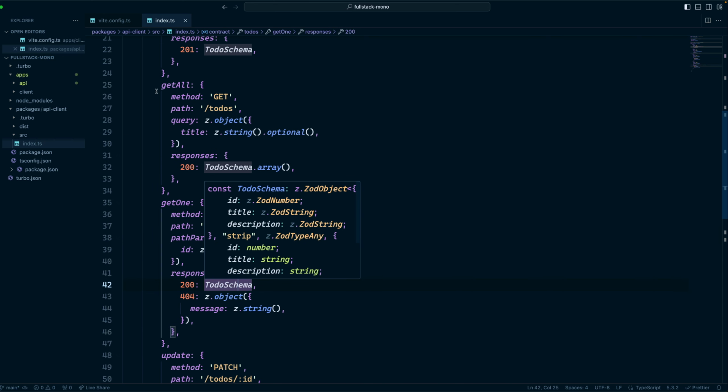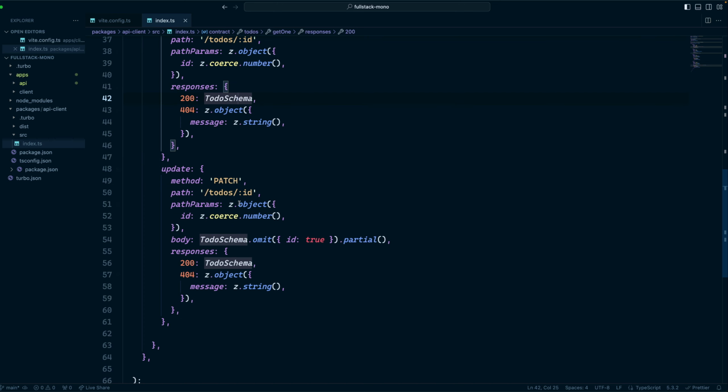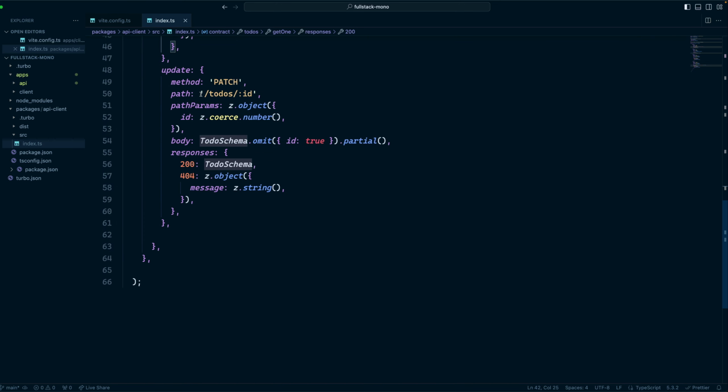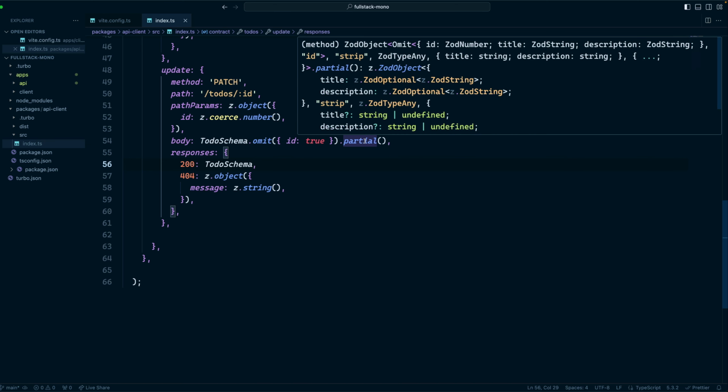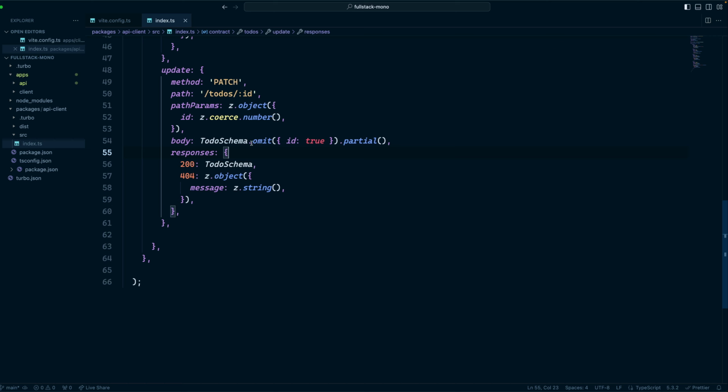So that completes our read. We're going to have an update, which is going to use the PATCH method, same path. We're going to have the same coerced path params here. Now this request is going to have a to-do schema that is a partial. That basically makes it so that either title or description is optional, so you can provide either one of those. And we're going to omit the id because it's already up here in the path. We already have access to that. We don't really need that to be part of the body.